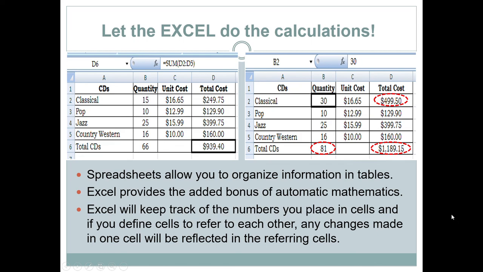All right, so that was your little brief intro into what Excel is, how it looks, what it does.